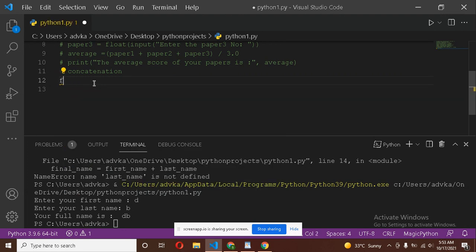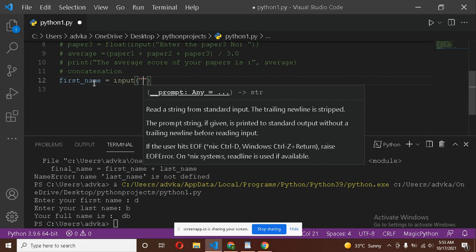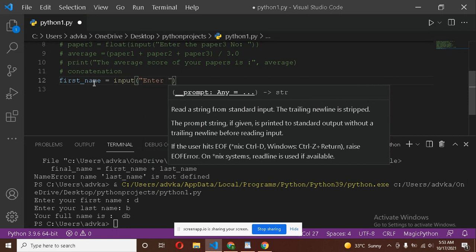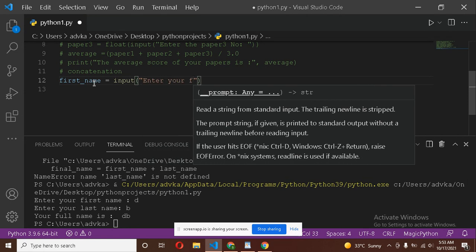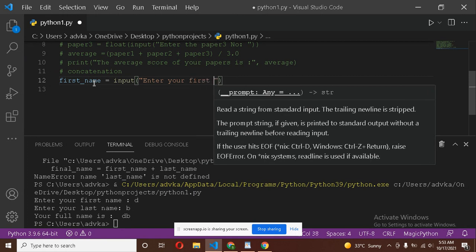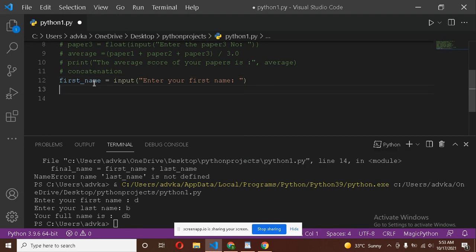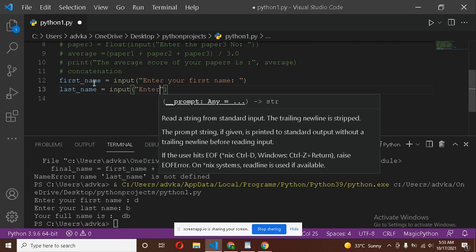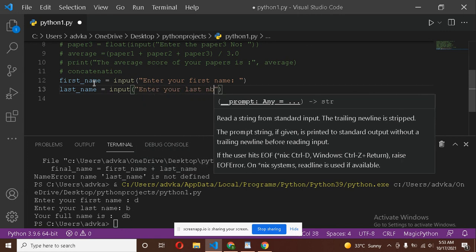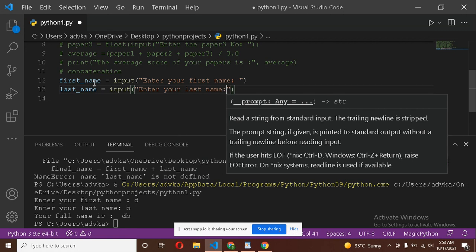We'll write a program. first name is equal to input, enter your first name. And last name is equal to input, enter your last name.